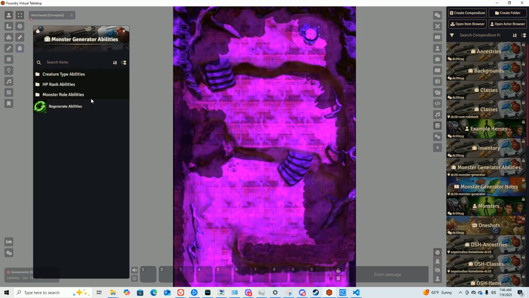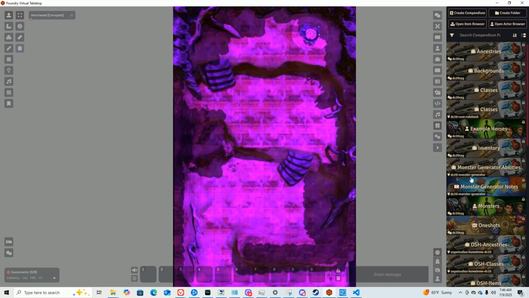The monster generator is going to automatically give you abilities, so there is no reason to really go through the compendium unless you're looking for a specific ability, or you're just utilizing it for general base monsters for making your own. In here, you're also going to see monster generator notes, which is something I highly recommend checking out.